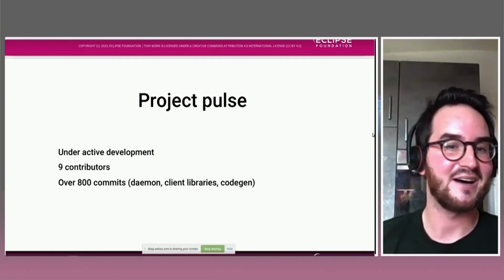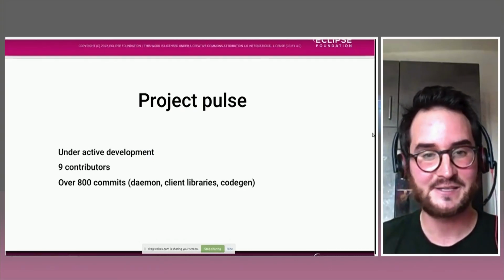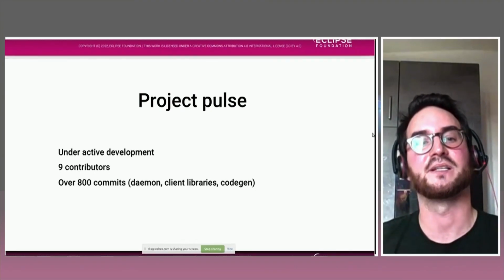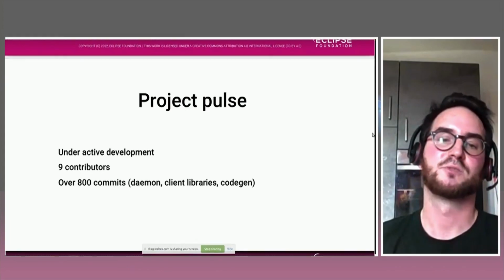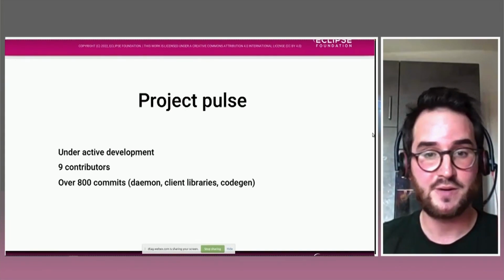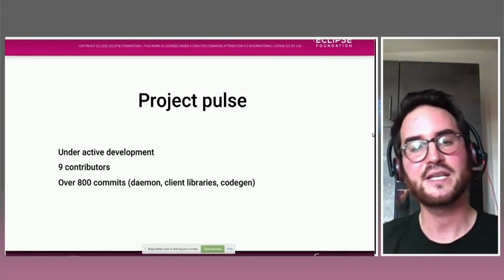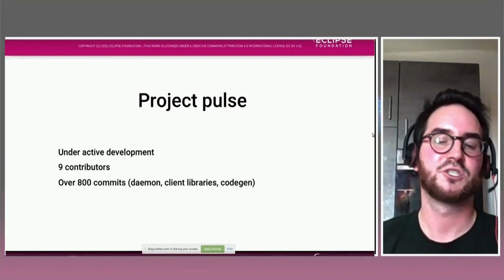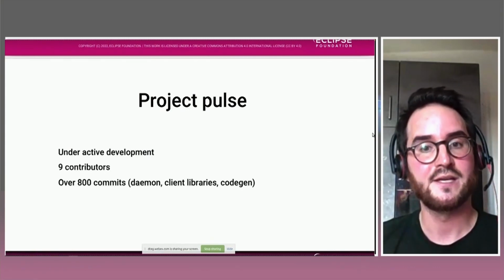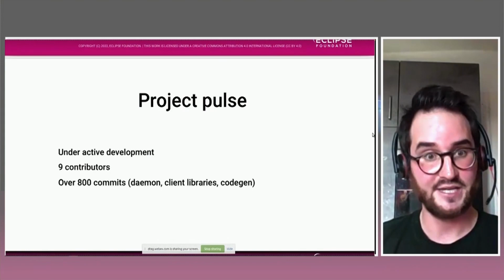In total, there are approximately 800 commits, split into 3 parts. First, the overall daemon, which is responsible for collecting requests and relaying them to plain SommIP. Then we have the client libraries, which are used to talk to the centralized daemon, and of course the code gen, which is used by the application.